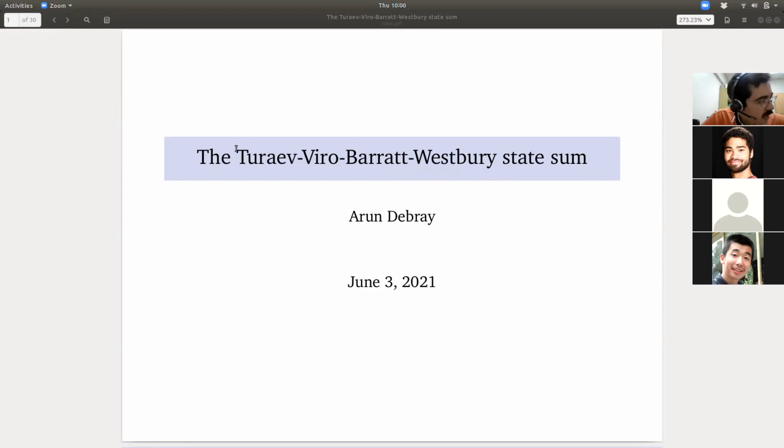It's called the TVBW model, or the Turaev-Viro-Barrett-Westbury model. Sometimes people just say Turaev-Viro, but they only considered a special case of this. So TVBW is the more correct attribution.